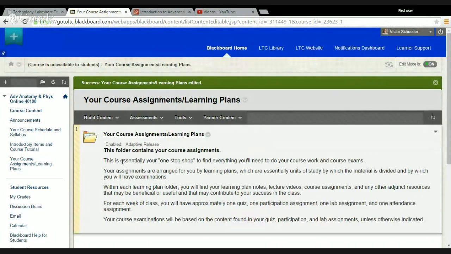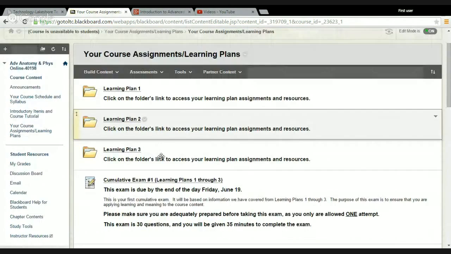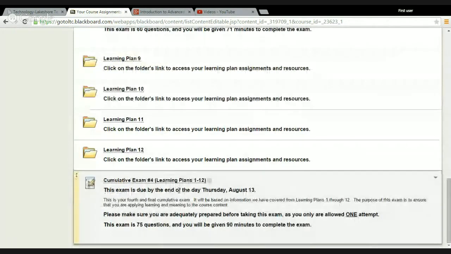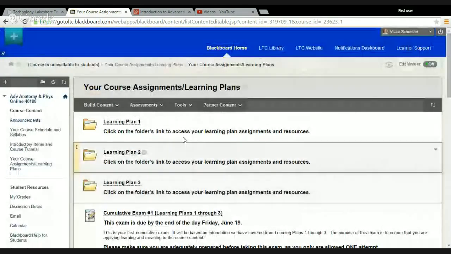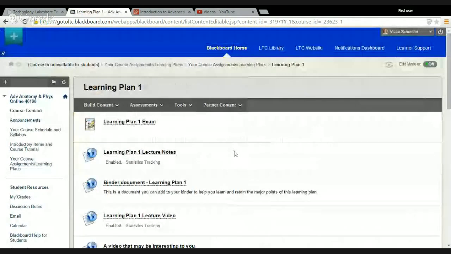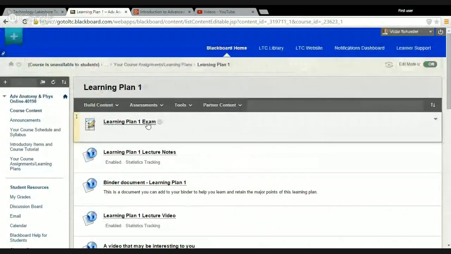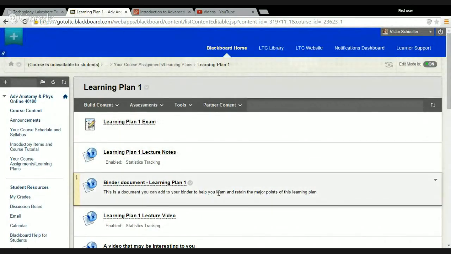Okay, so this is your one-stop shop. You're going to find your learning plan assignments, your exams, everything. When you click on here, you're going to see all the learning plans, and the cumulative exams are listed within as well. When you click on Learning Plan 1, for example, right at the top you'll see the exam. But don't start with the exam because you have to do the other work beforehand.